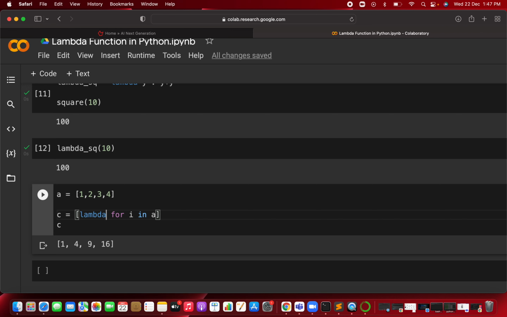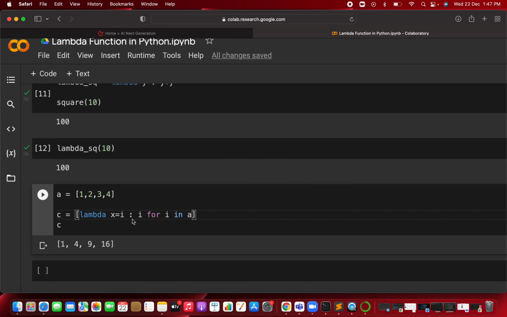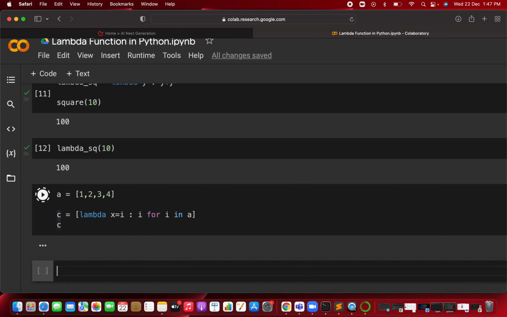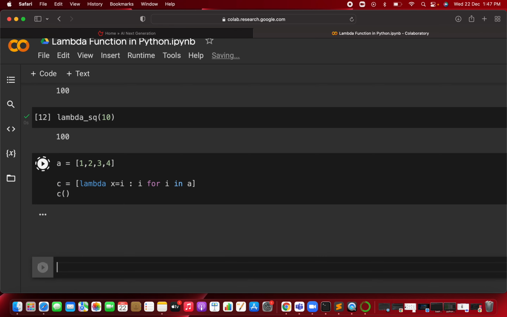You can even write lambda, and after that pass the argument which you want to pass. You are passing x, and that x is an i, and then it will return i, and then you are creating the lambda function for that. Okay, you can do it as you like, it's up to you. And then after that you have to call this particular function.